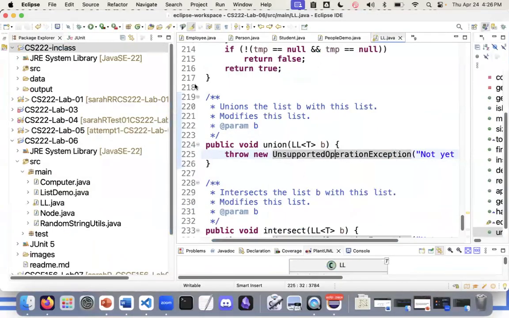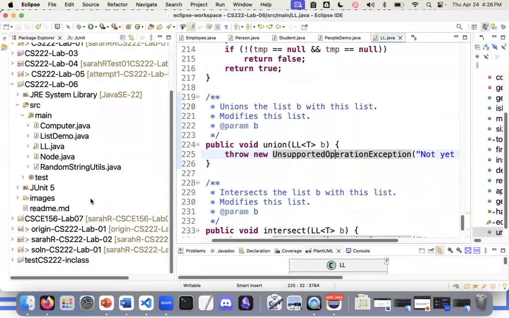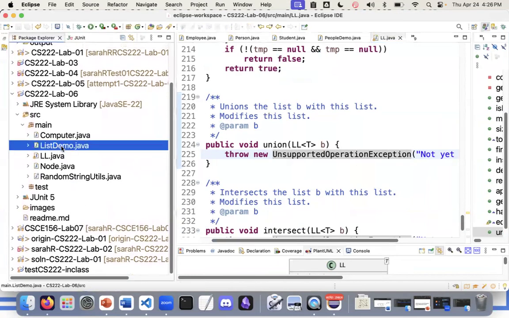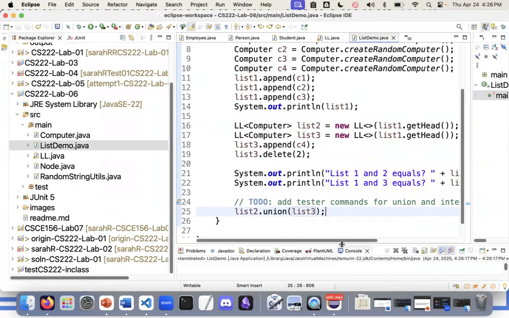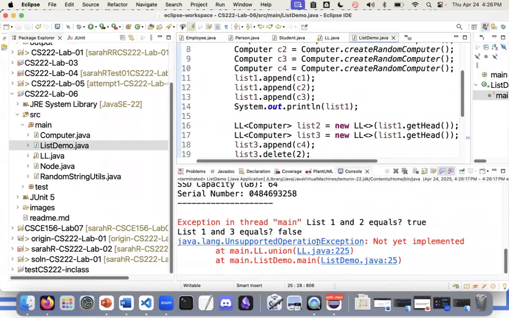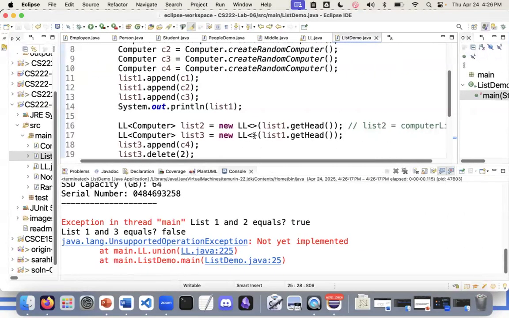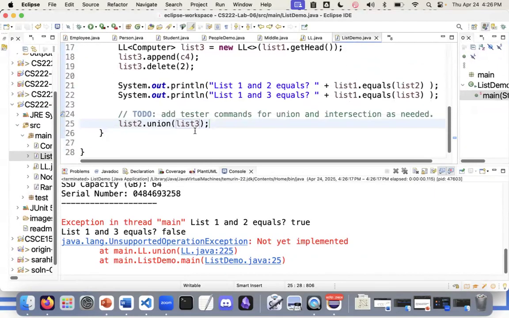So let's see if we can run, maybe, let's try list demo. Let's try to union list 3 and see what happens. Okay, so this is just in the list demo. So I'm calling a method that I know is going to give me an error because I want to see what the call stack is.